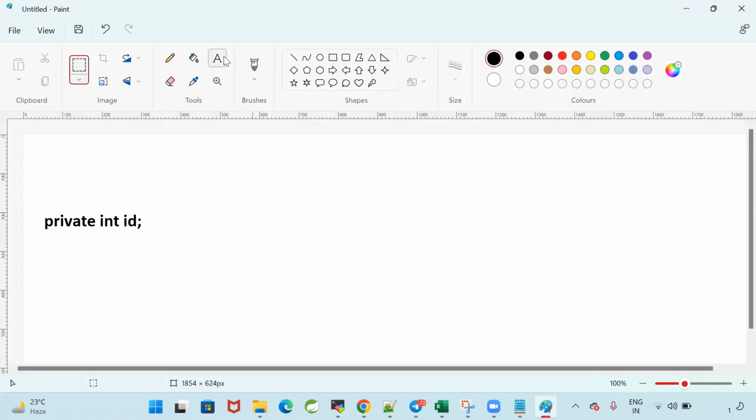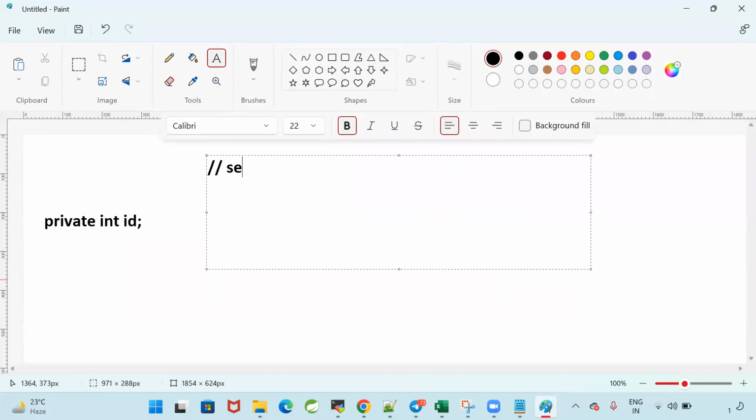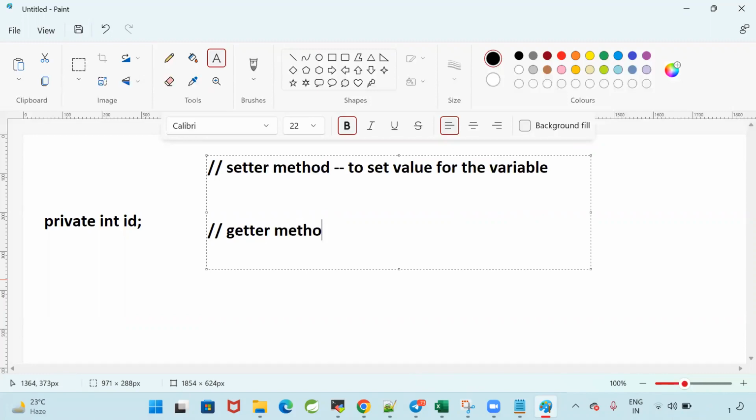For that, for this variable, I am going to write one setter method. What is the purpose of a setter method? To set the value for the variable. Then what is this? Getter method. What is the purpose of a getter method? To get the value of the variable. Setter method is used to set the value. Getter method is used to get the value.